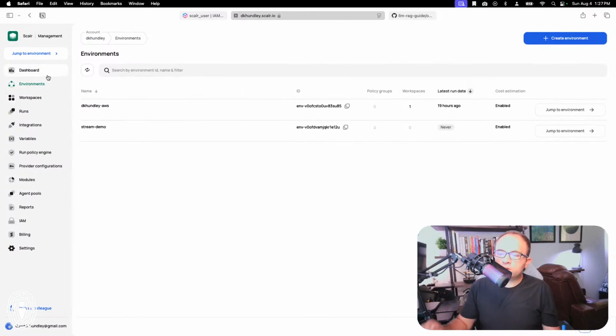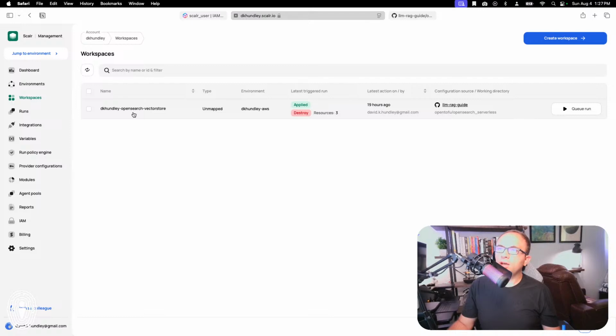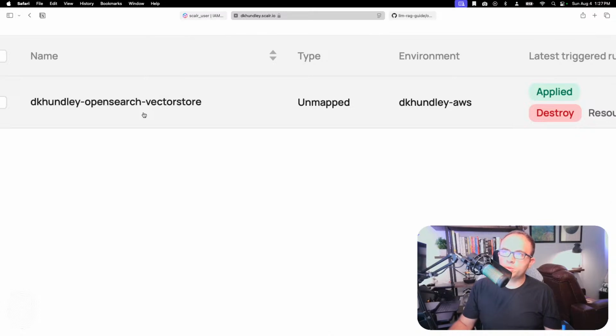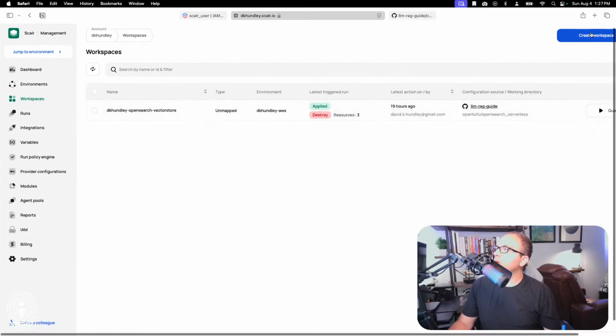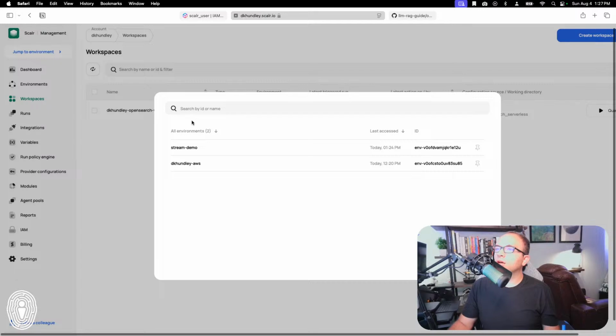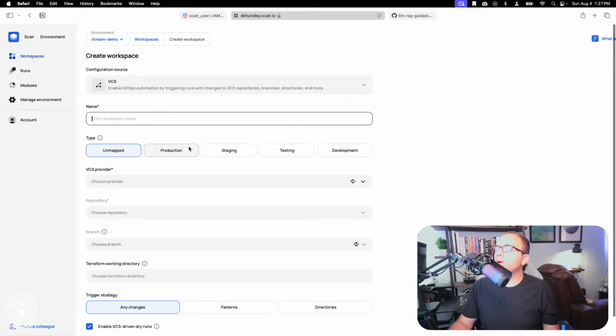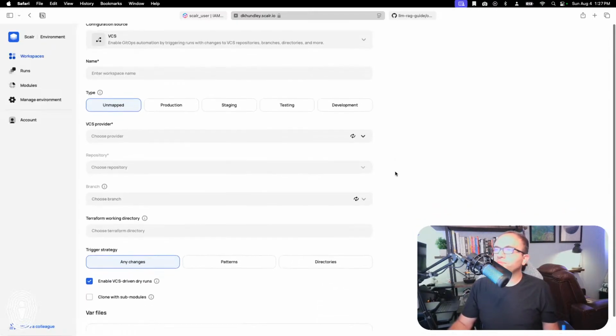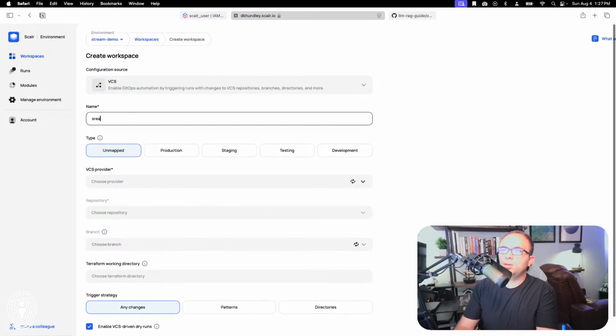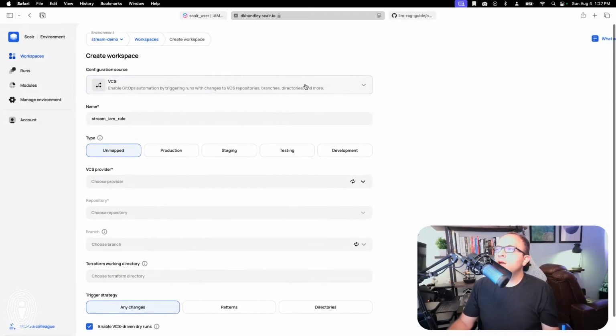The reason is, in order to deploy things at a project level, I would say you would want to create an individual workspace underneath the environment. So you can see here I've already got one for our OpenSearch vector store that we will be using in a later stream. But we're going to create a new one. I'm going to assign it to my stream demo environment, and then I'm just going to call this stream IAM role. Doesn't particularly matter.